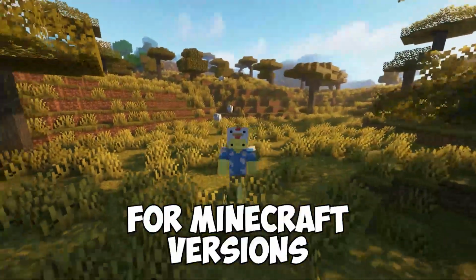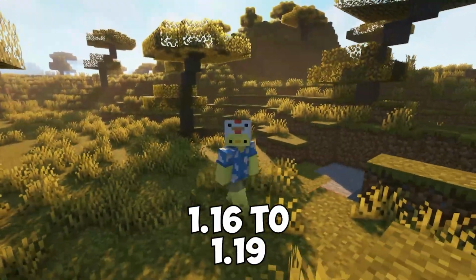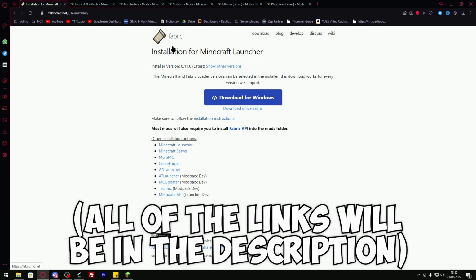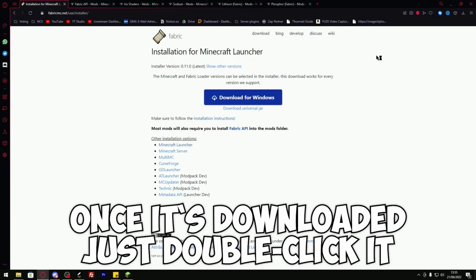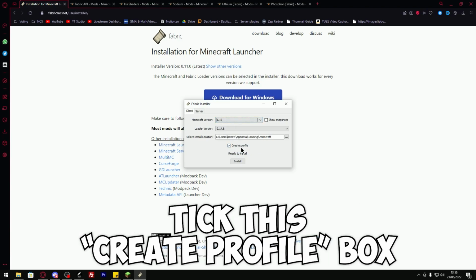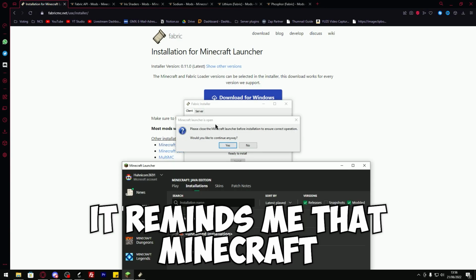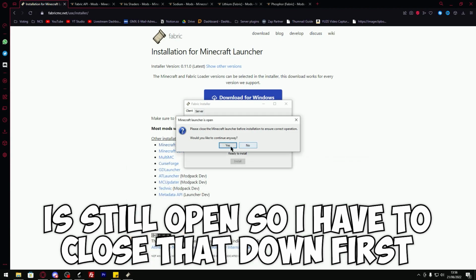How to get more FPS for Minecraft versions 1.16 to 1.19. Step 1 is install Fabric, all of the links will be in the description. I'll just download it for Windows. Once it's downloaded, just double click it, choose the Minecraft version that you want, tick this create profile box and click on install. It reminds me that Minecraft is still open, so I have to close that down first.